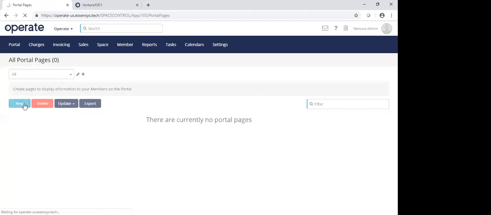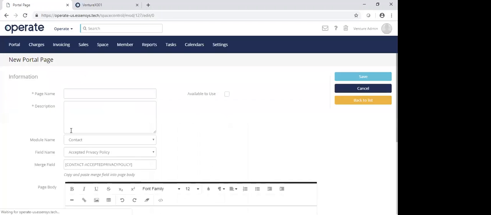Creating a portal page here is simply clicking new, choosing what you're going to call it. Your description is going to be internal, just letting you know what this portal page is supposed to accomplish. Once you're ready to make it available for use, you're going to click this button. Otherwise, it'll just sit here at the moment, not ready.